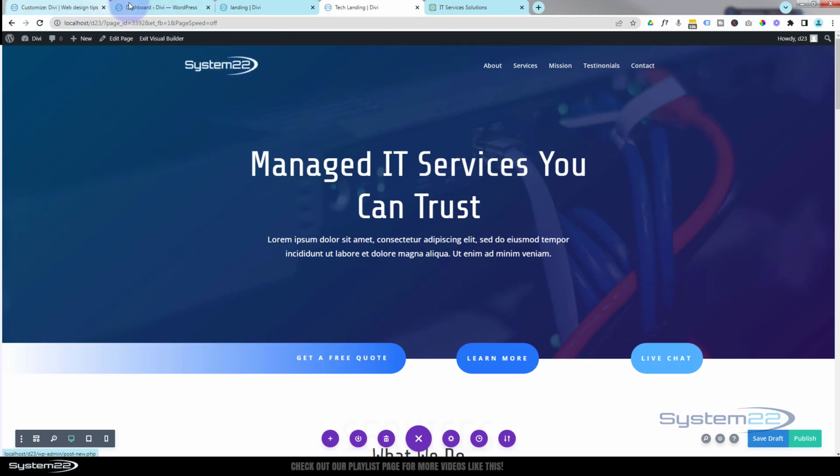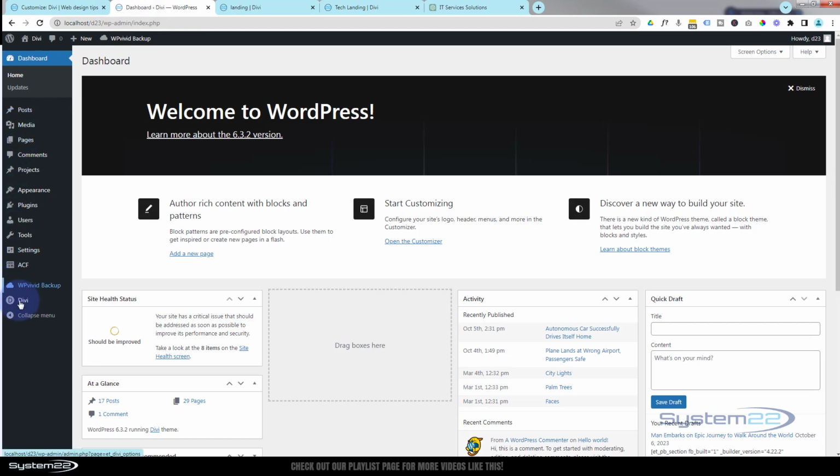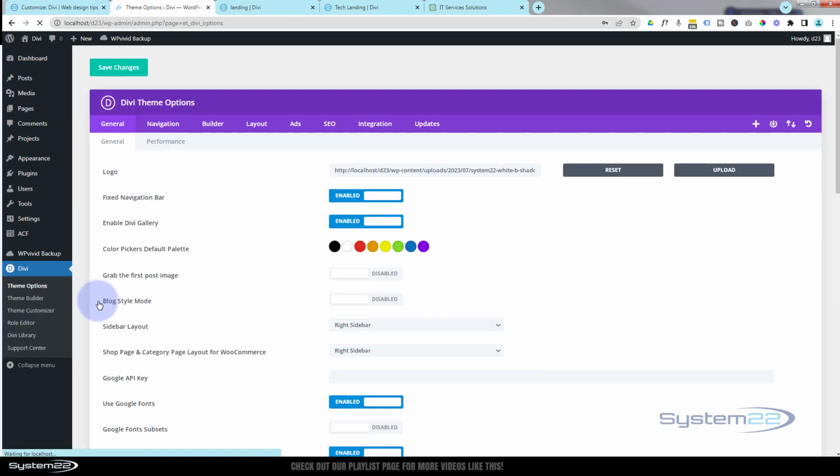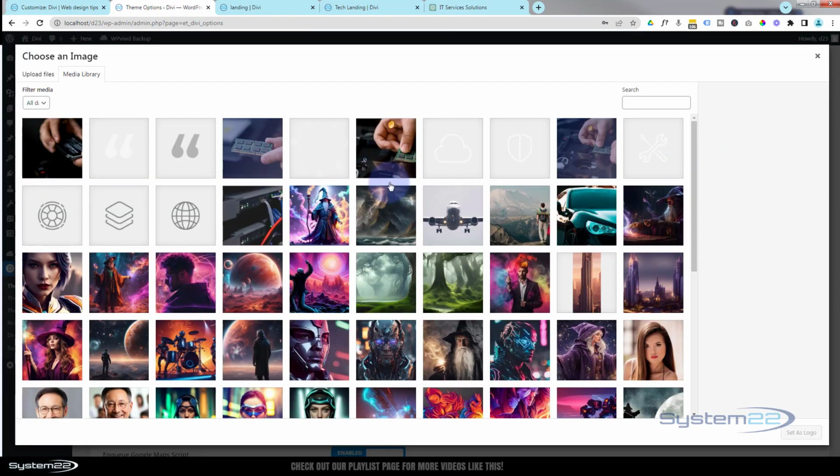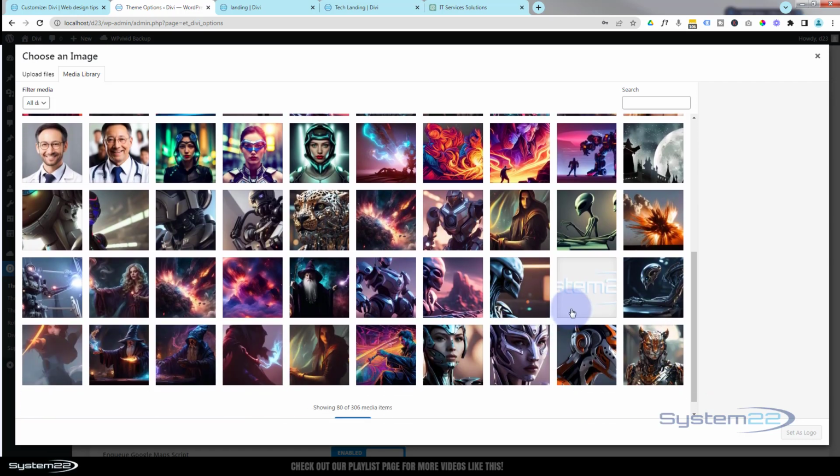Very easy. Go down to your dashboard, down to Divi. I'm going to go to Theme Options. We're under the General tab here, and you'll find Logo at the top. Let's reset it, or let's upload a new one. I'm going to hit the upload button. Hopefully my logo is here somewhere. There it is right there.